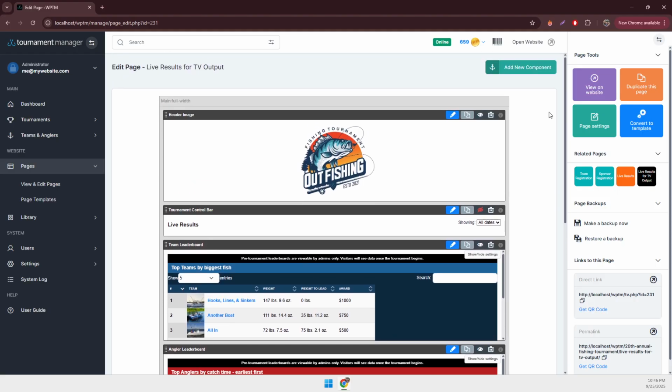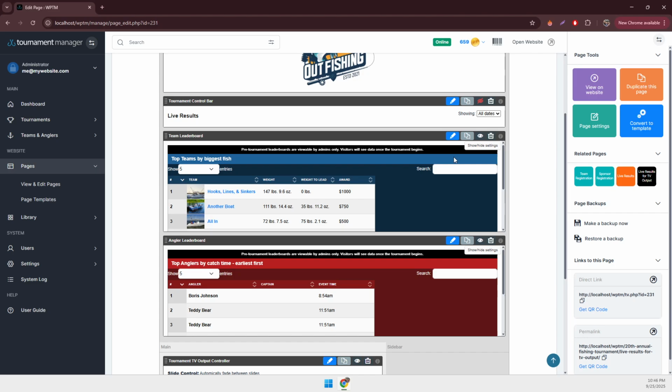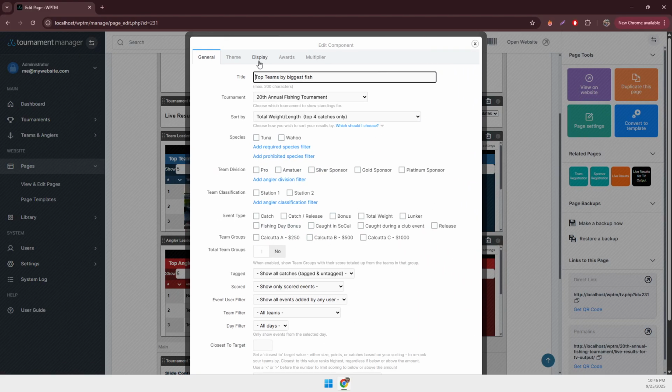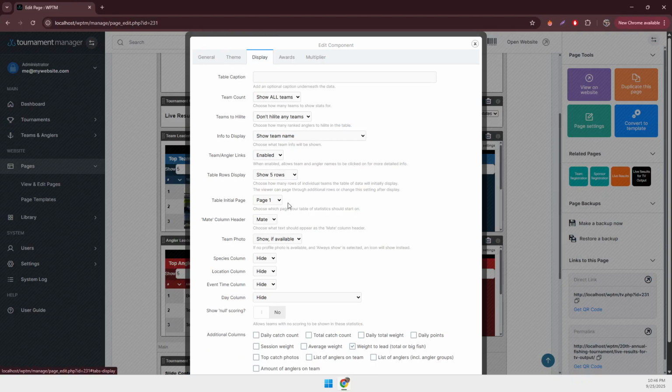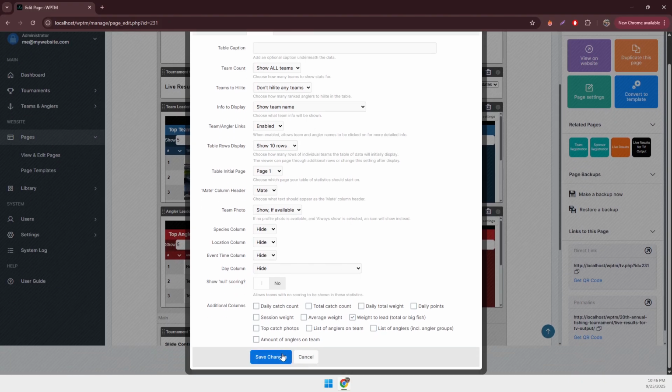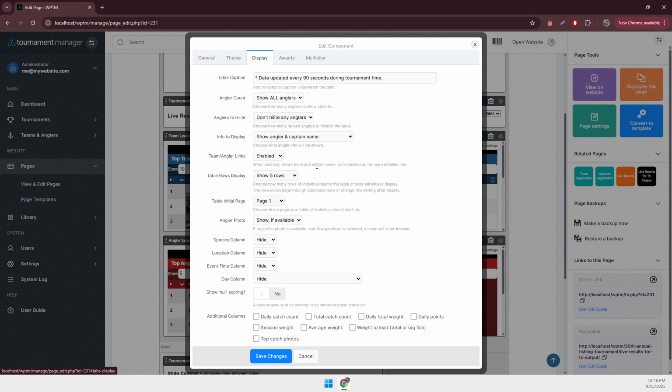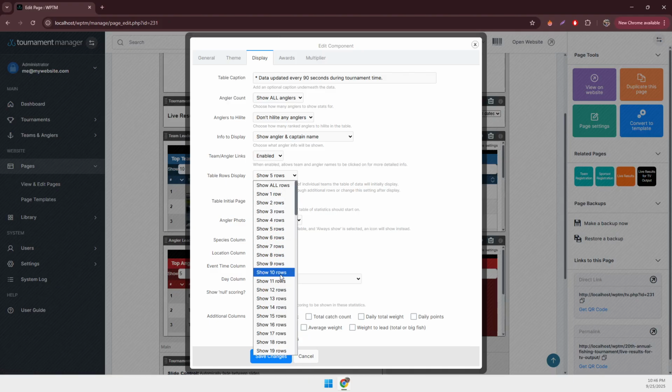And before we go and take a look at it, since we had some space, instead of just showing the top 5, let's show the top 10. So on these leaderboards, I'm going to click the blue pencil. I'm going to hit the Display tab. And I'm going to change where we have tables row display. We're going to change that from 5 rows to 10 rows. Looks pretty good. And the same thing for top anchors by catch time. I'm going to show 10 rows. Okay.